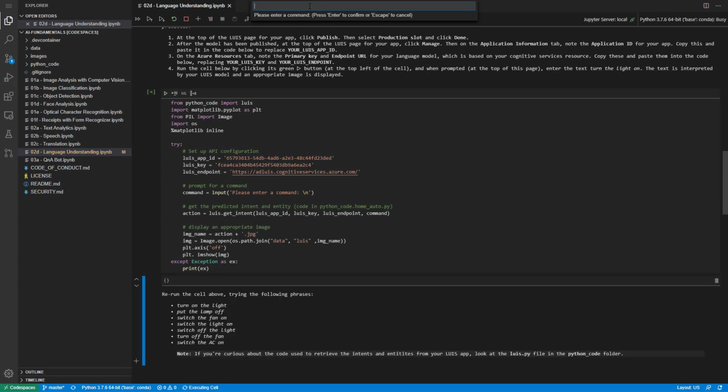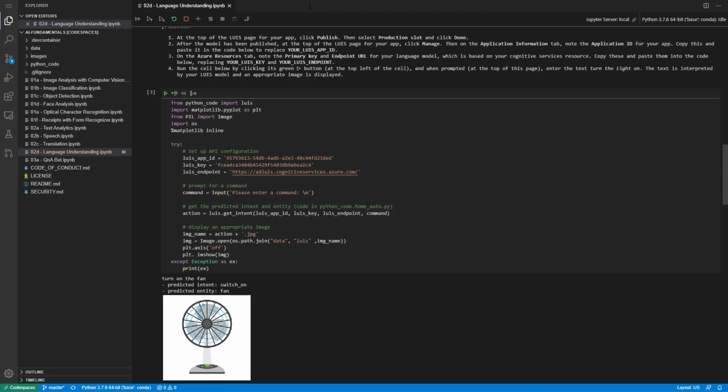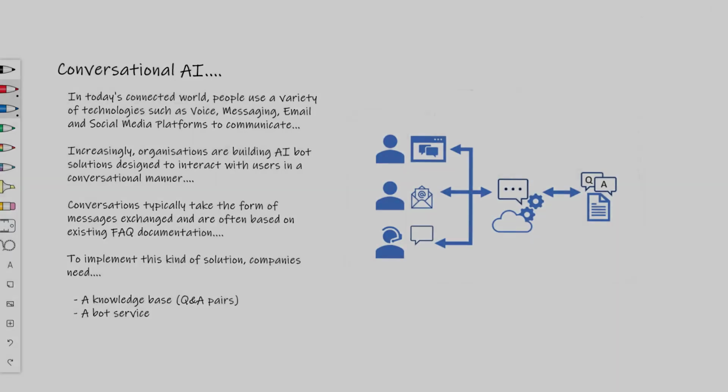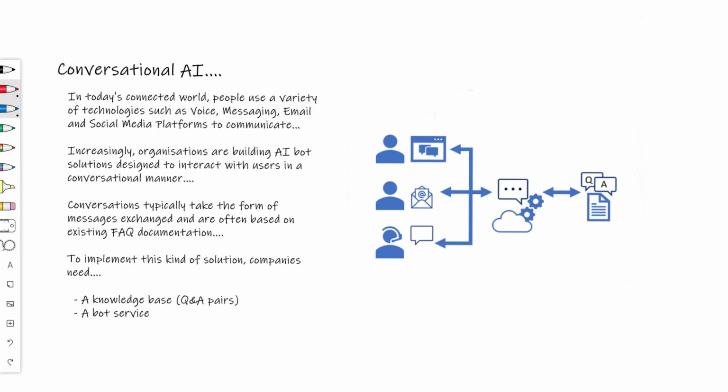And remember, I can use both text and voice, to which Lewis should be able to understand and respond. Turn the light on. Okay, so let's wrap up this session with one final example, Conversational AI.